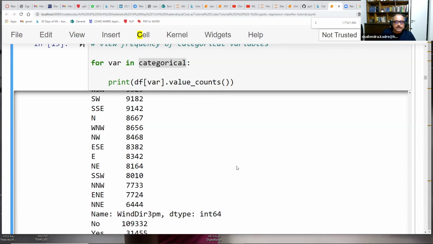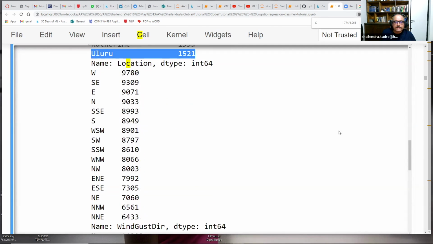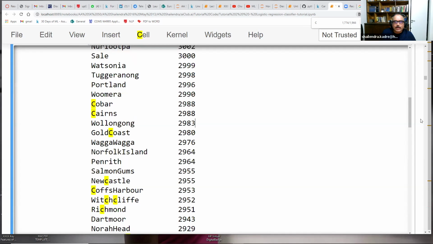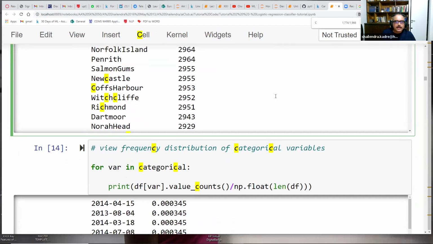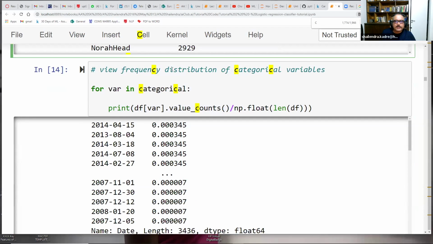Nothing great. The only good thing about this code I want to tell you is that in one shot we have listed the frequencies of all the categorical columns, instead of applying value counts to individual columns. In one for loop, we have listed all the categorical columns. Then we see the percentage frequency distribution of categorical variables.